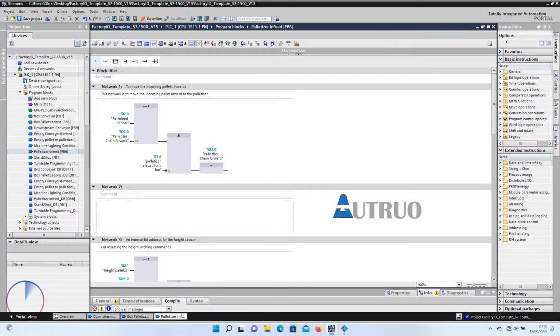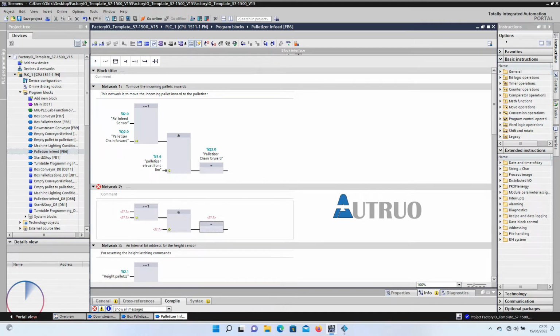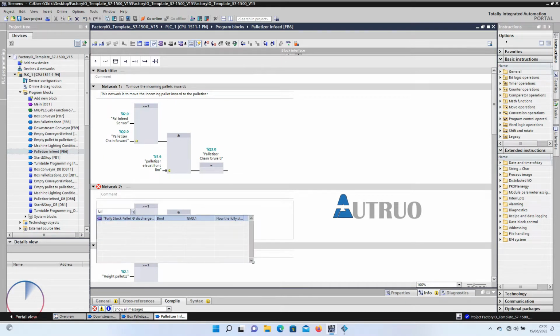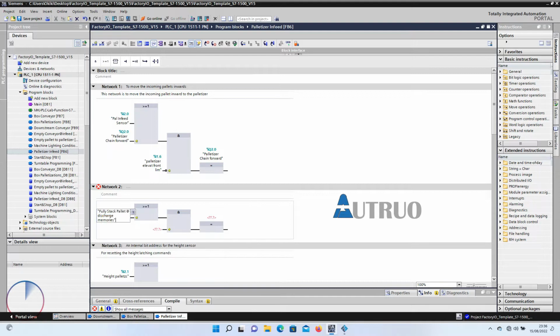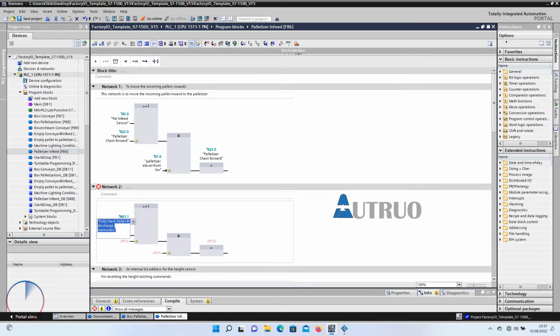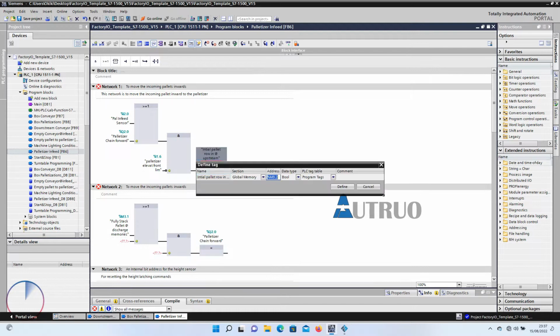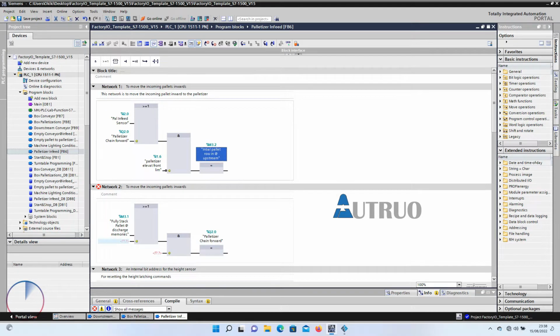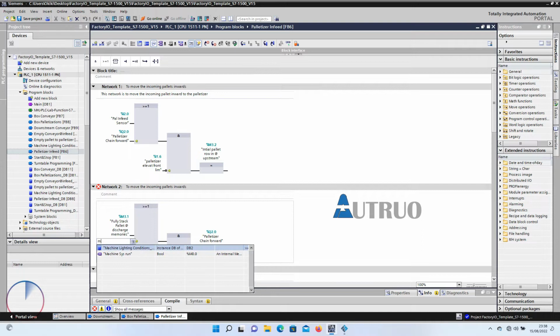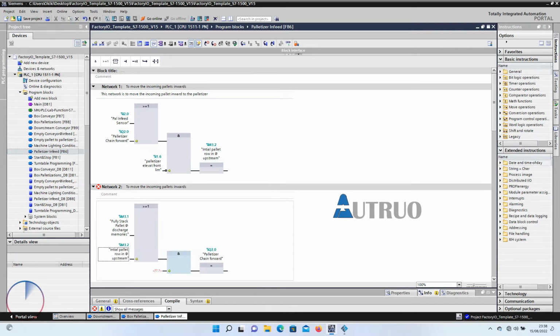Here we'll have to do some manipulations to accommodate the newly created memories. So OR bit instructions will be added in series with the AND bit instructions and further in series with the equal bit instruction. The internal memories that were created in the downstream conveyor blocks will be added here. And here we'll change this to local memories instead of output memories. This will also be added here, while the height pallet sensor will be added here. And the result will equal the pallet chain forward.